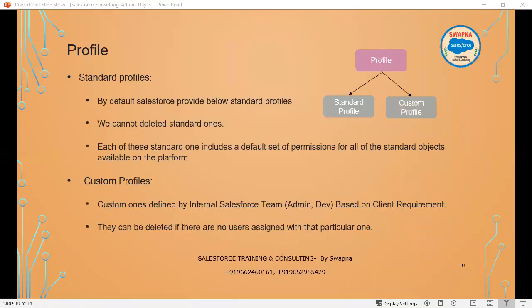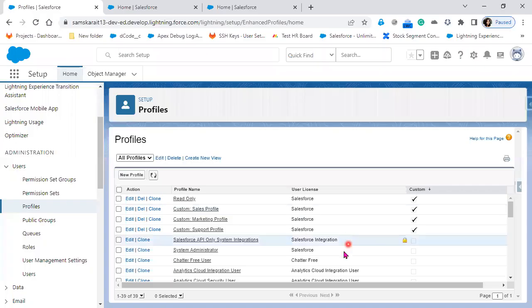Now, any questions on this standard profile, custom profile, understanding on this? Ma'am, I have a question, please. If the custom profiles are provided by Salesforce, why are they called custom? Is there a difference?